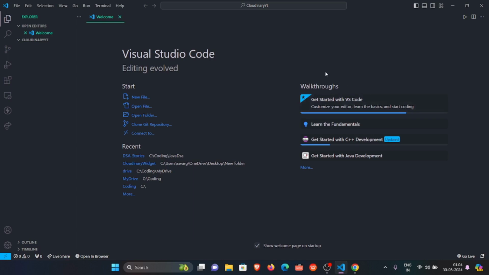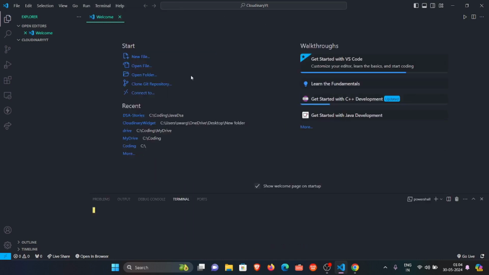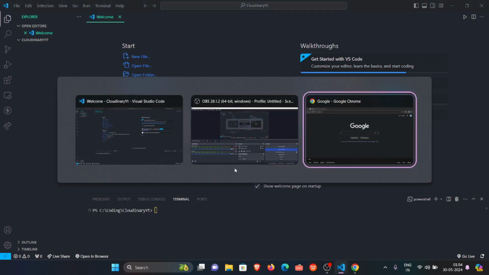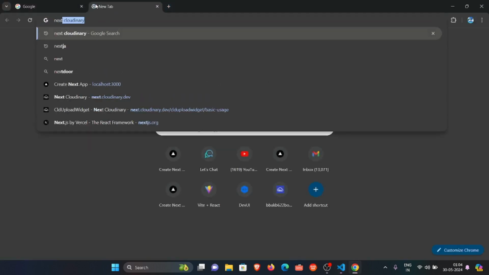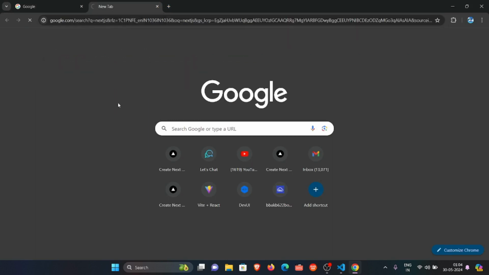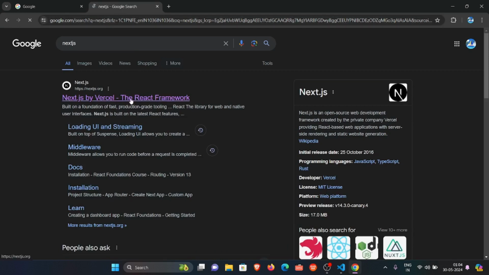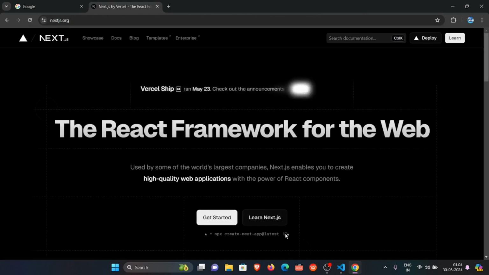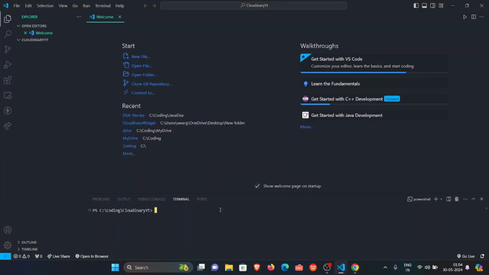So let's get started. Let me move to my terminal and create a Next.js starter template. Let's copy this command and paste it here. It will ask a couple of questions, so let's wait.